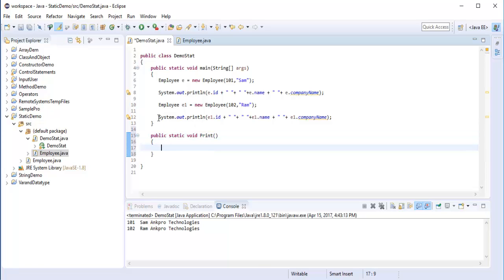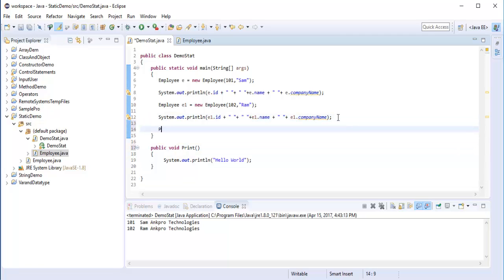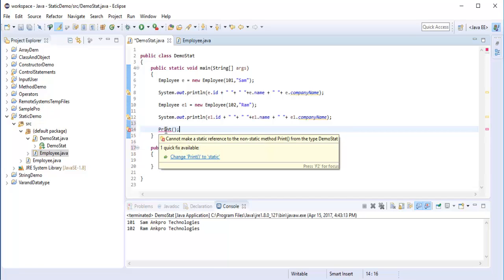So let me remove this as of now. I'll just print hello world. Now right now I'll just remove the static. If I remove the word static, what happens here is, in the main method, if I need to call the method print, I cannot call the method directly like this, because you can observe it will show an error telling cannot make a static reference to the non-static method from the type DemoStat.